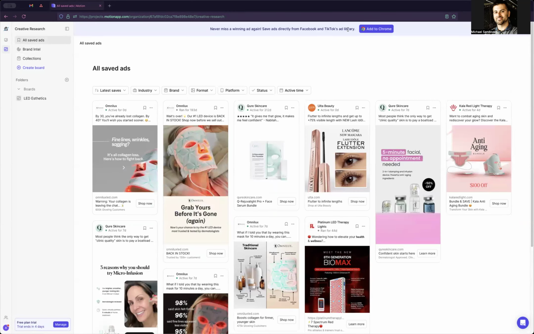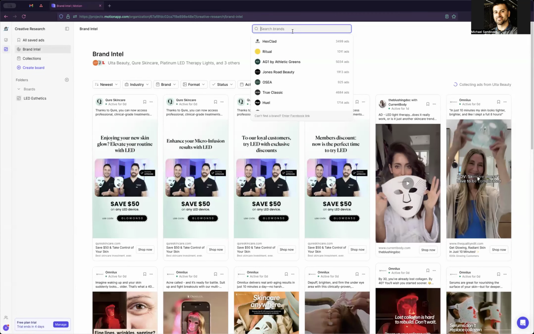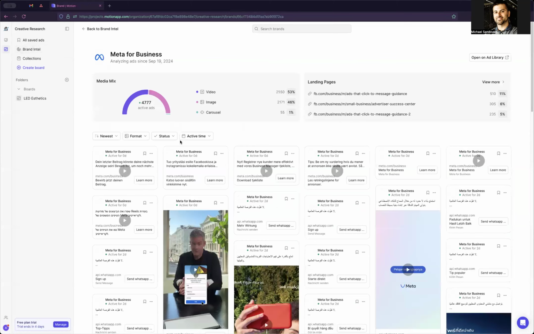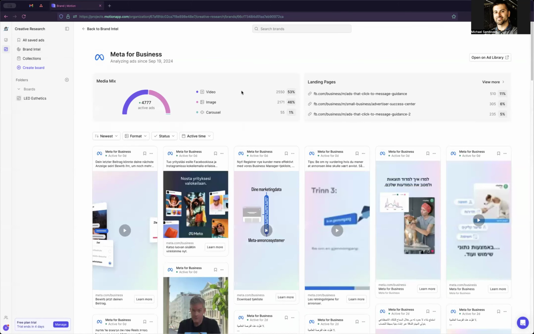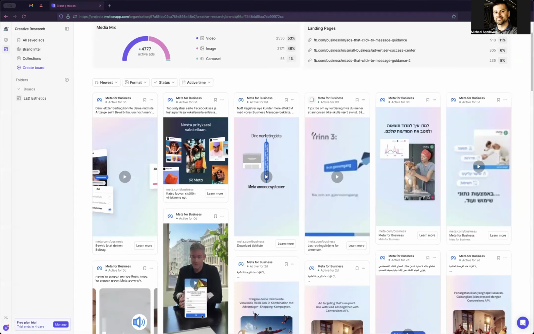This is going to be where anything that you tag is saved. So if you're using Chrome, you can have something where if you see anything on Instagram or Facebook, you can save it with one click. Where we really live is Brand Intel. So you can search any brand. So let's say we want to look for Meta for Business as an example. It'll show you the breakdown, a media mix of video versus image, carousels, and then any landing pages that they have. So that really shows you how they're testing.